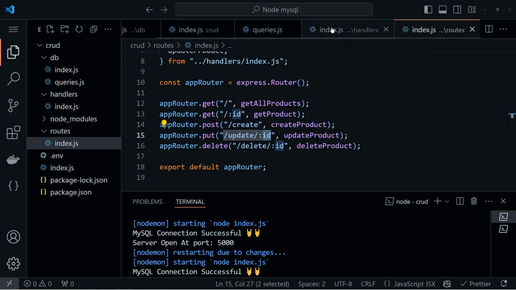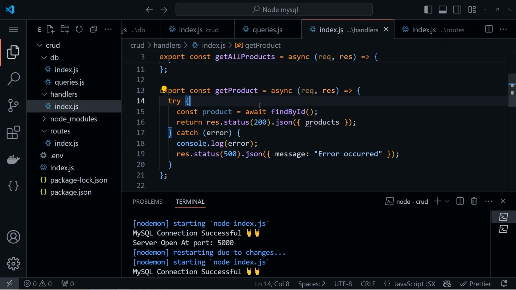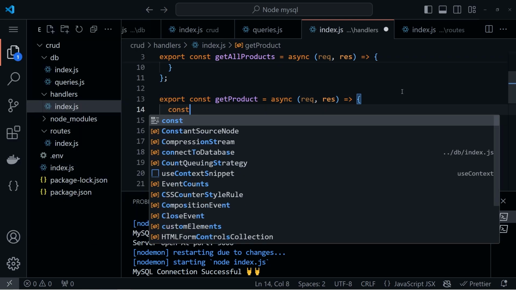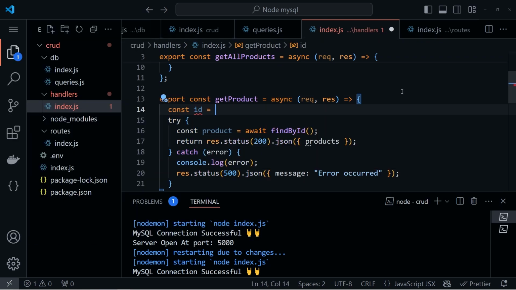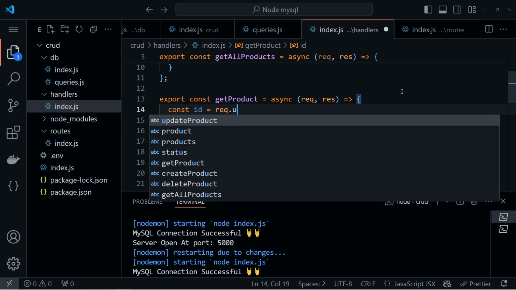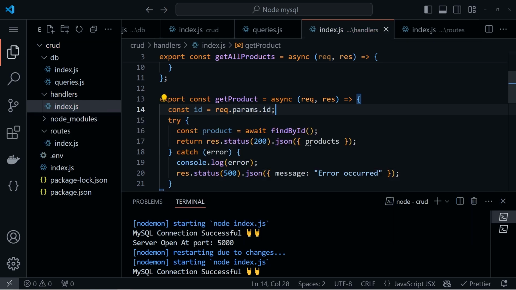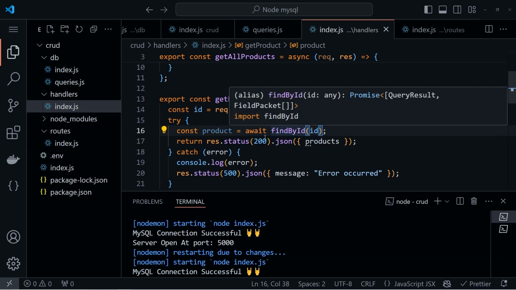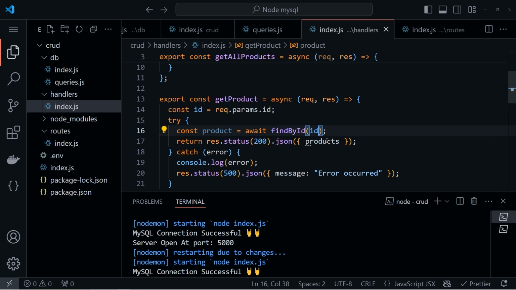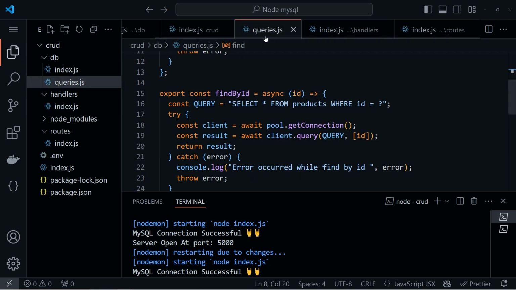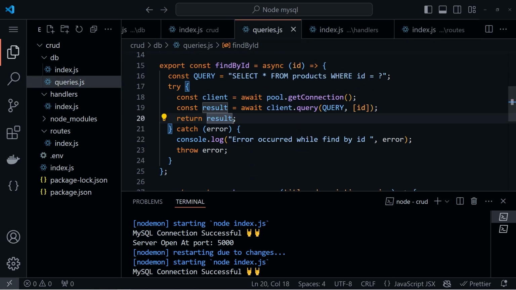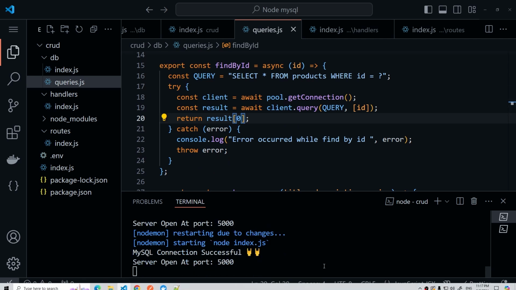So let's move on again inside the handlers. Here let's grab the ID. We can have const ID equal to request dot params dot ID. And inside the findById, now we need to provide the ID. That should be the ID. And in there, the response route status 200 and the product that we want to provide would be the product itself. And inside the queries, make sure you have the result 0 property of the array to grab the result. Right? That was very simple.